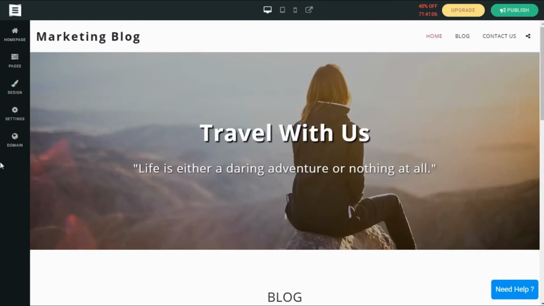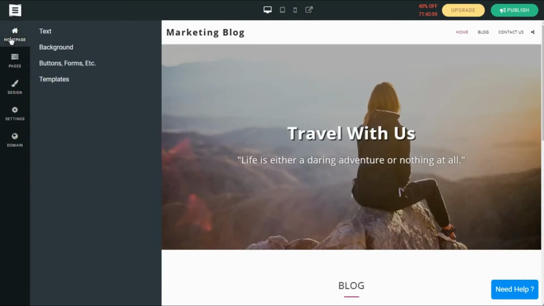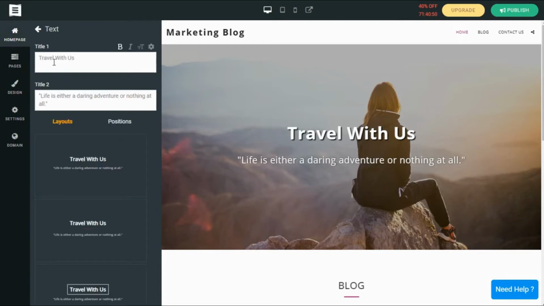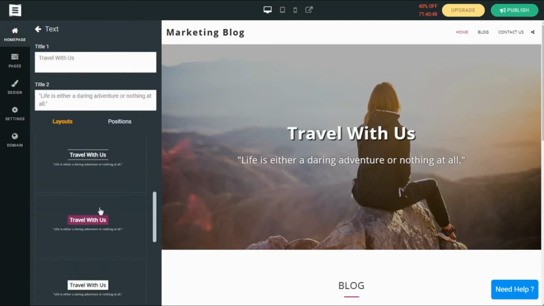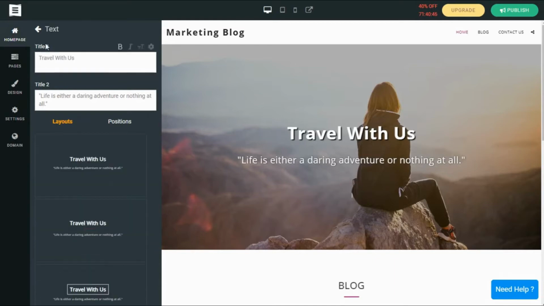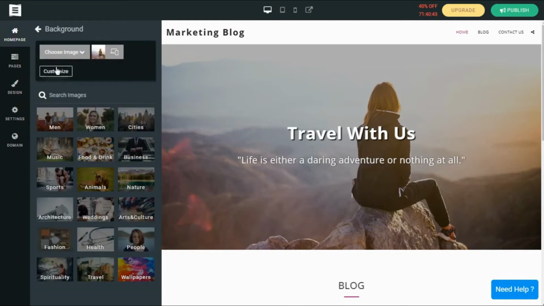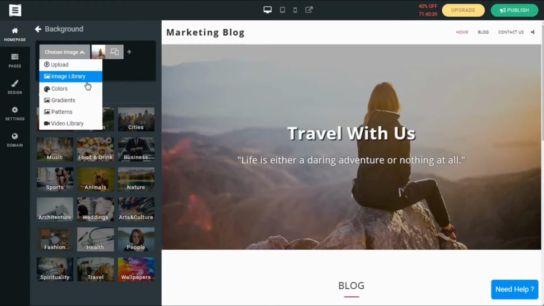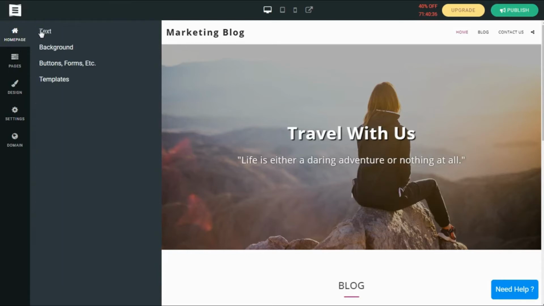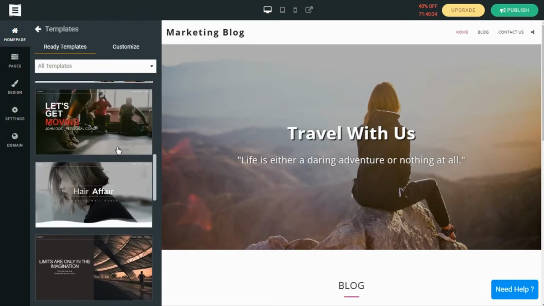Okay, now let's start with its customization. First, I will customize the home page. Once you click on the home page, three sections will appear: text, background and templates. In the text section, you can edit the title and subtitle of your website. In the background, you can change the background image. You can also import images and videos for background by clicking here. While in the template section, you can change the template of your blogs.